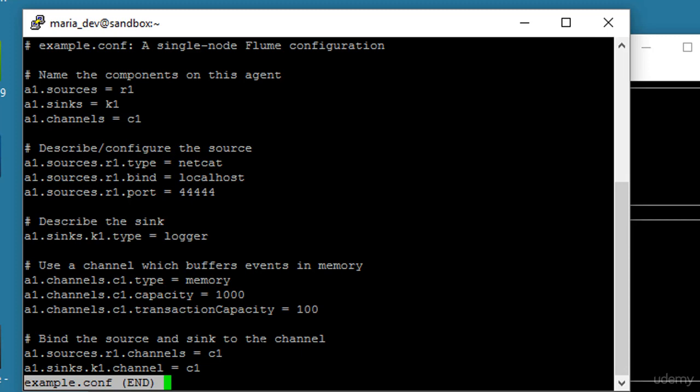Finally, we will bind the source and the sink to that channel. So we just say A1 sources R1. So our R1 Netcat source that we set up here is going to be attached to the C1 channel. And note that it says channels.